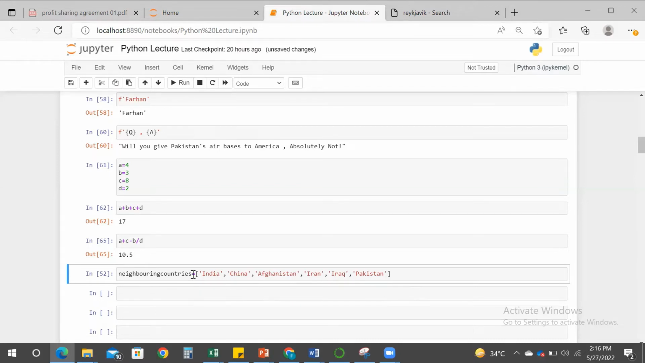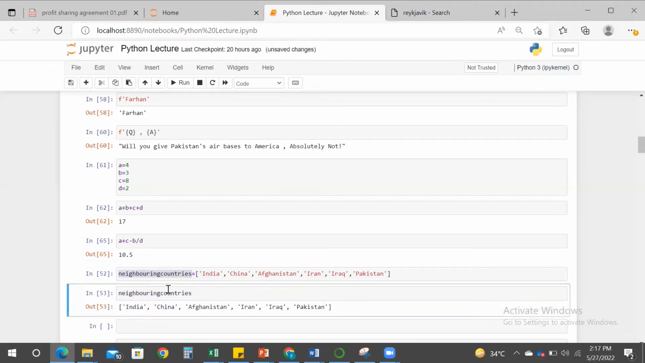And in order to get the list, I'll have to call this list by using its name, which is neighboring countries without any space. So let me just copy it from here, copy and paste and run. Now when I ran this, I got the list, and it's the names of neighboring countries of Pakistan.